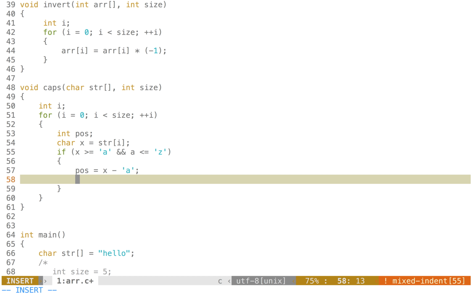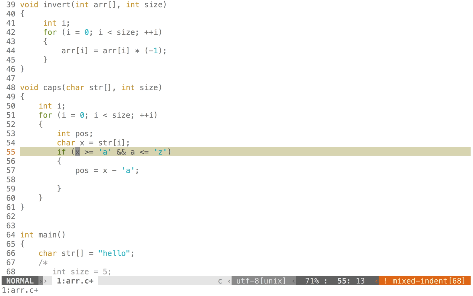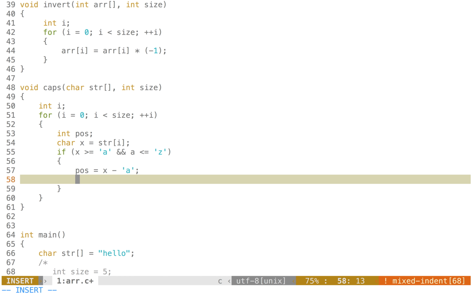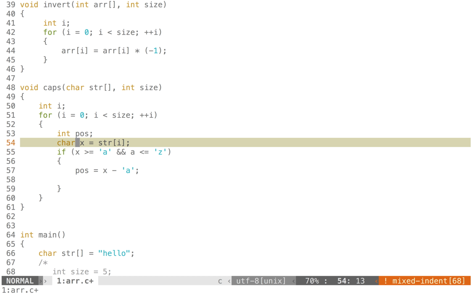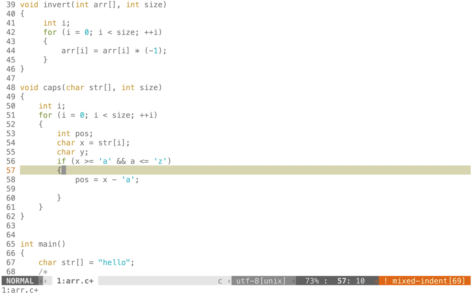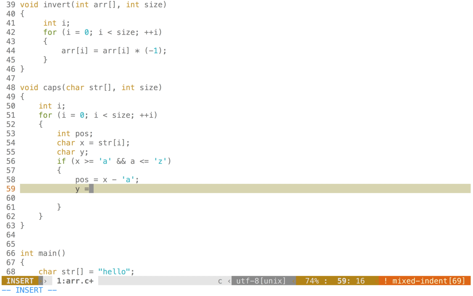Now that I have all of this, I have the position in the alphabet of that letter. After we have the position, we need to calculate what the uppercase equivalent would be. So we need a second character, y. We would say y equals uppercase A plus position.